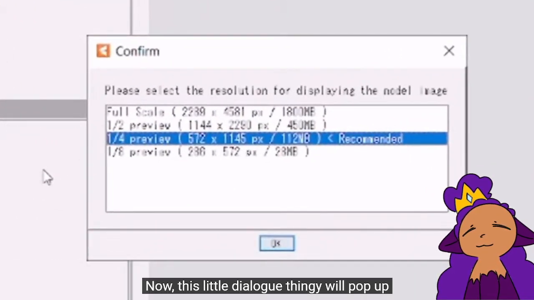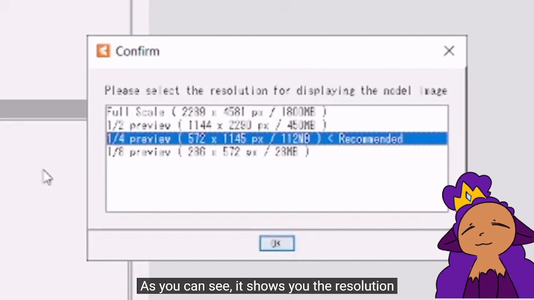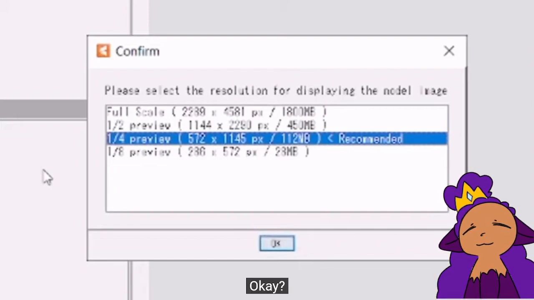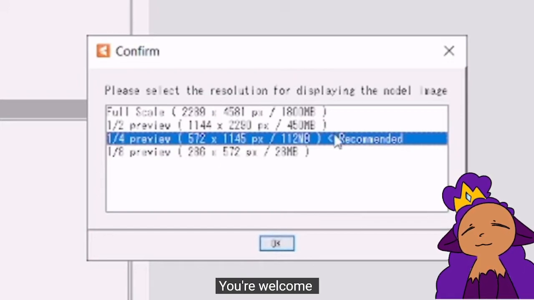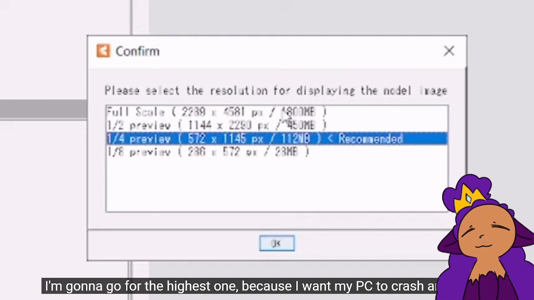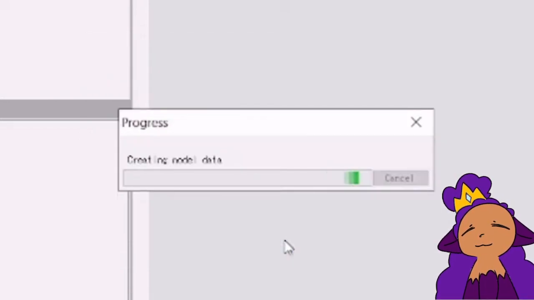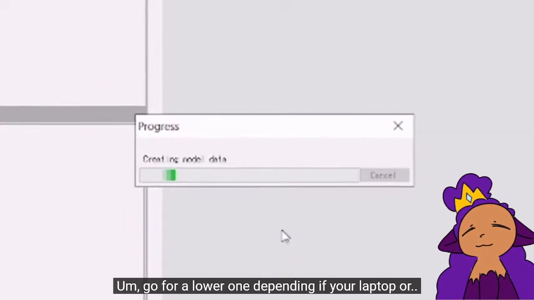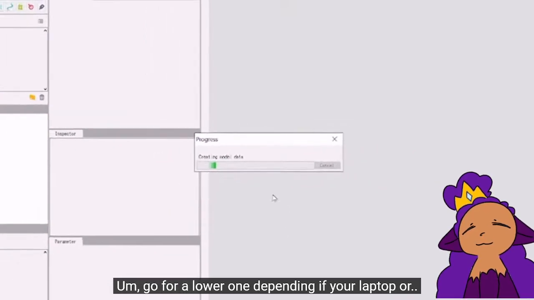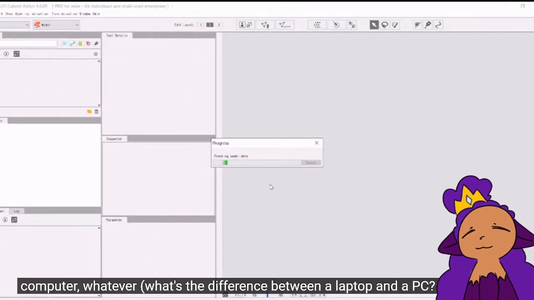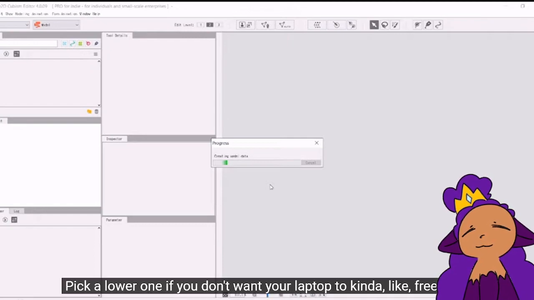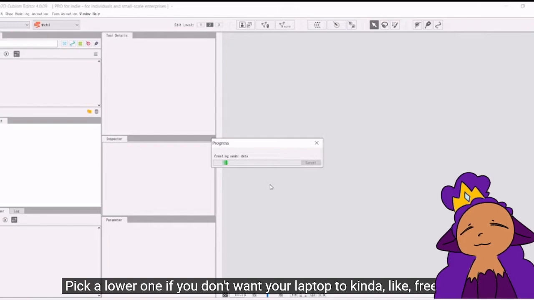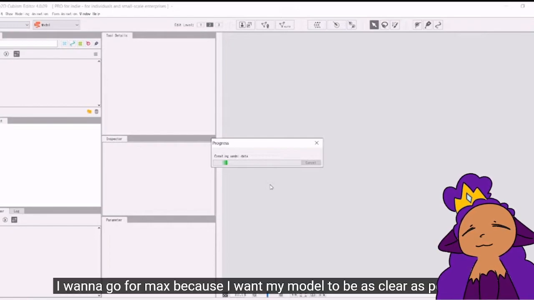Now this little dialogue will pop up. As you can see, it shows you the resolution. The lower the resolution, obviously the lower the quality. I'm gonna go for the highest one because I want my PC to crash and freeze. Go for a lower one depending on your laptop or computer. Just pick a lower one if you don't want your laptop to freeze up. But I want to go for max because I want my model to be as clear as possible.